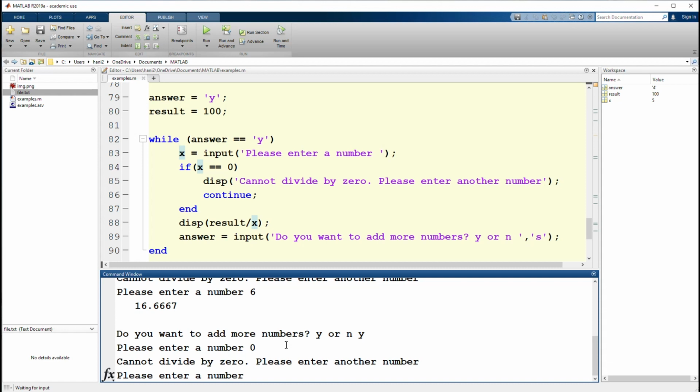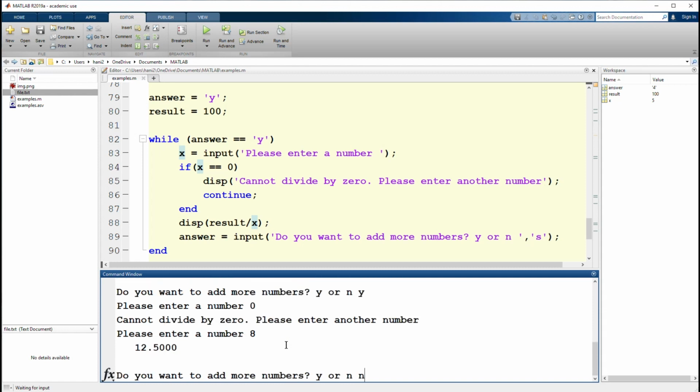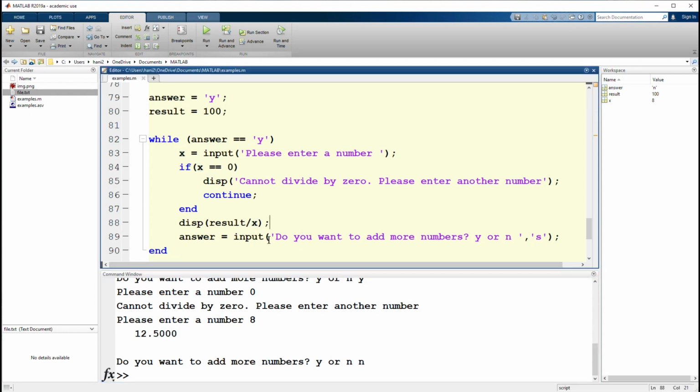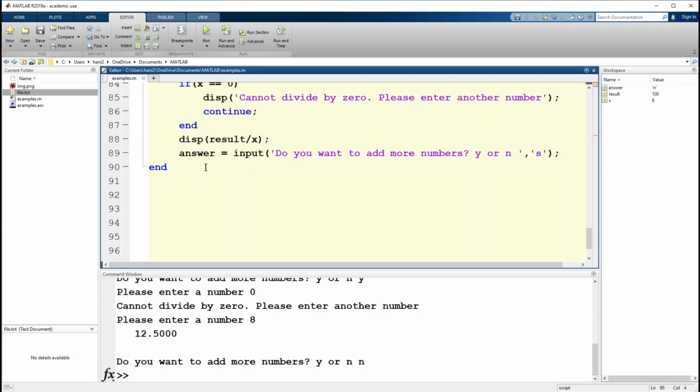So I'm going to enter a number, 8, and then no. So we're done here. This is how to use the break keyword and the continue keyword. And by this we came to the end of this lecture.